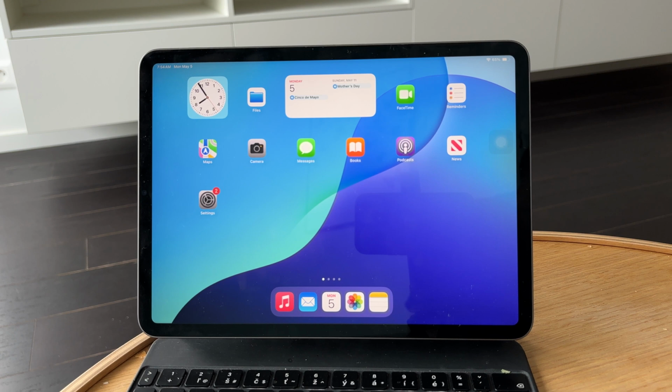Closing apps on the iPad 10th generation is helpful if something isn't responding or if your system feels a little slow. It frees up memory and can often fix minor glitches.